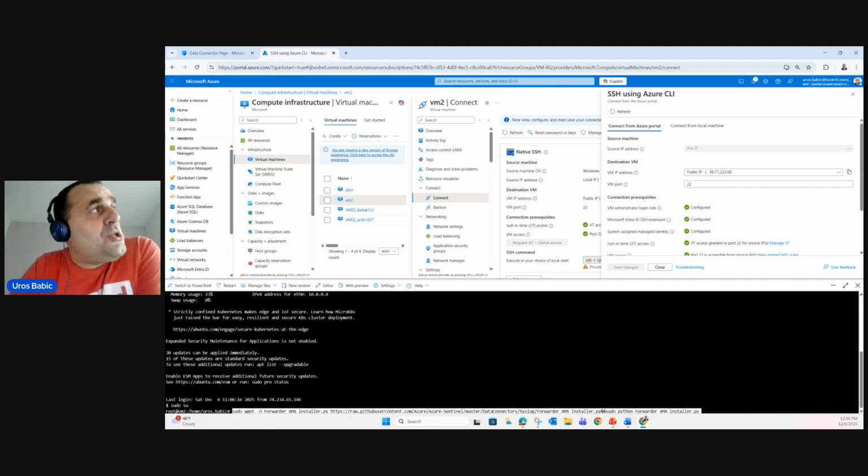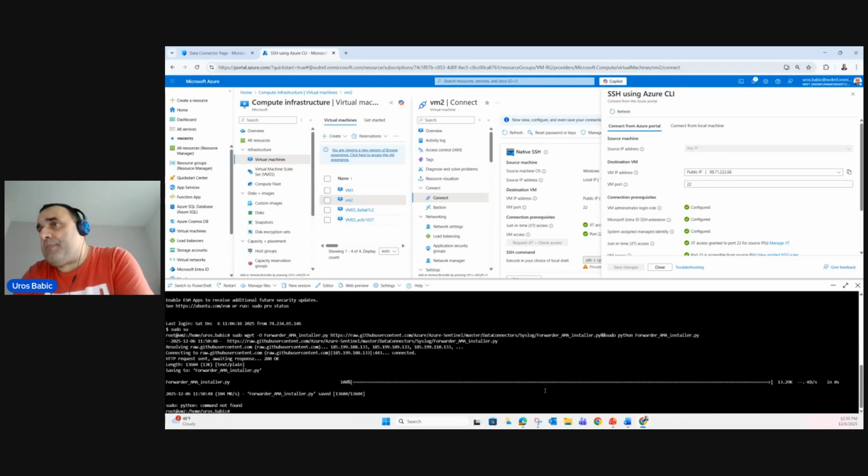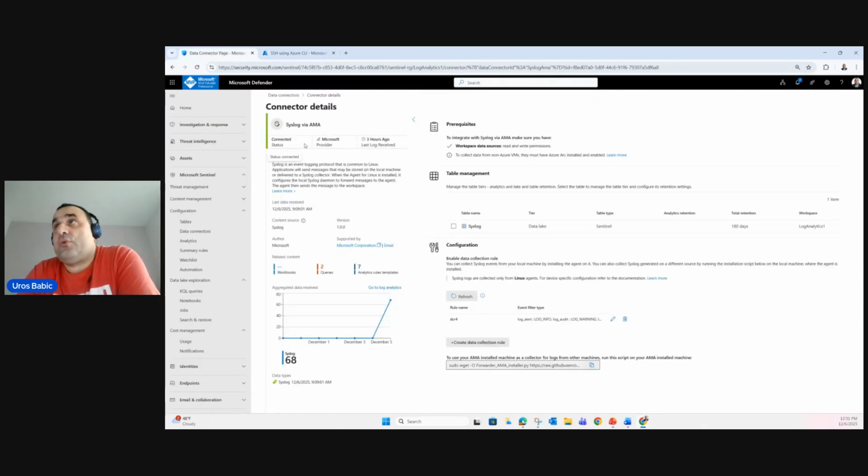From the connector page, I copy the command line and just paste these scripts here, and you can see I can successfully install the forwarder for AMA, install Python, and set up the log forwarder, pass the command and configure the security service for the appliance. And after that, the prerequisite for your syslog via AMA is in status connected.